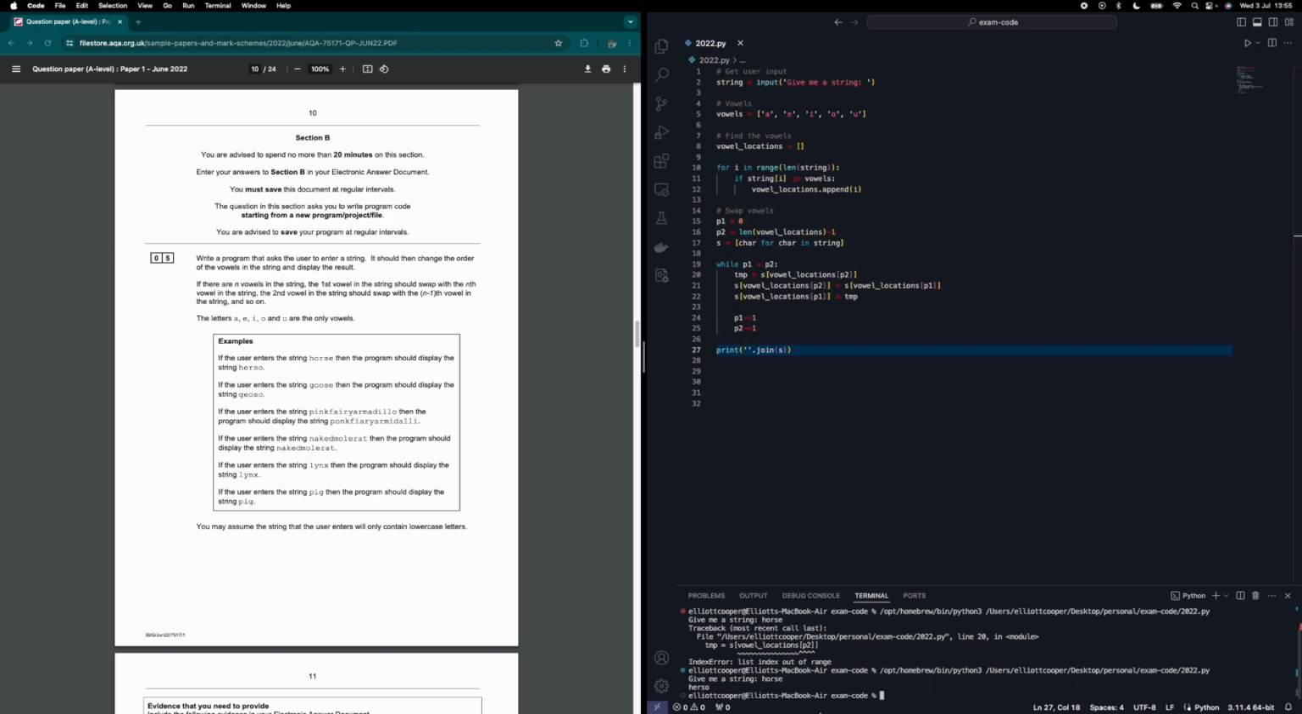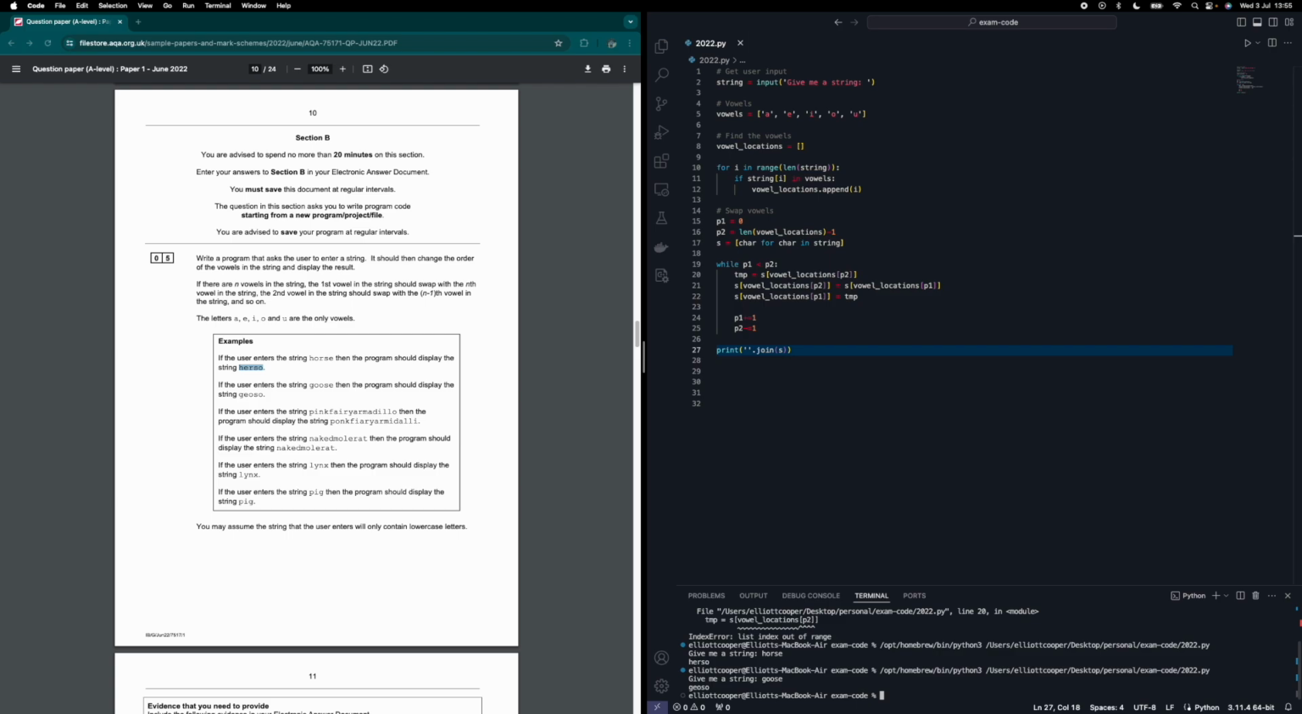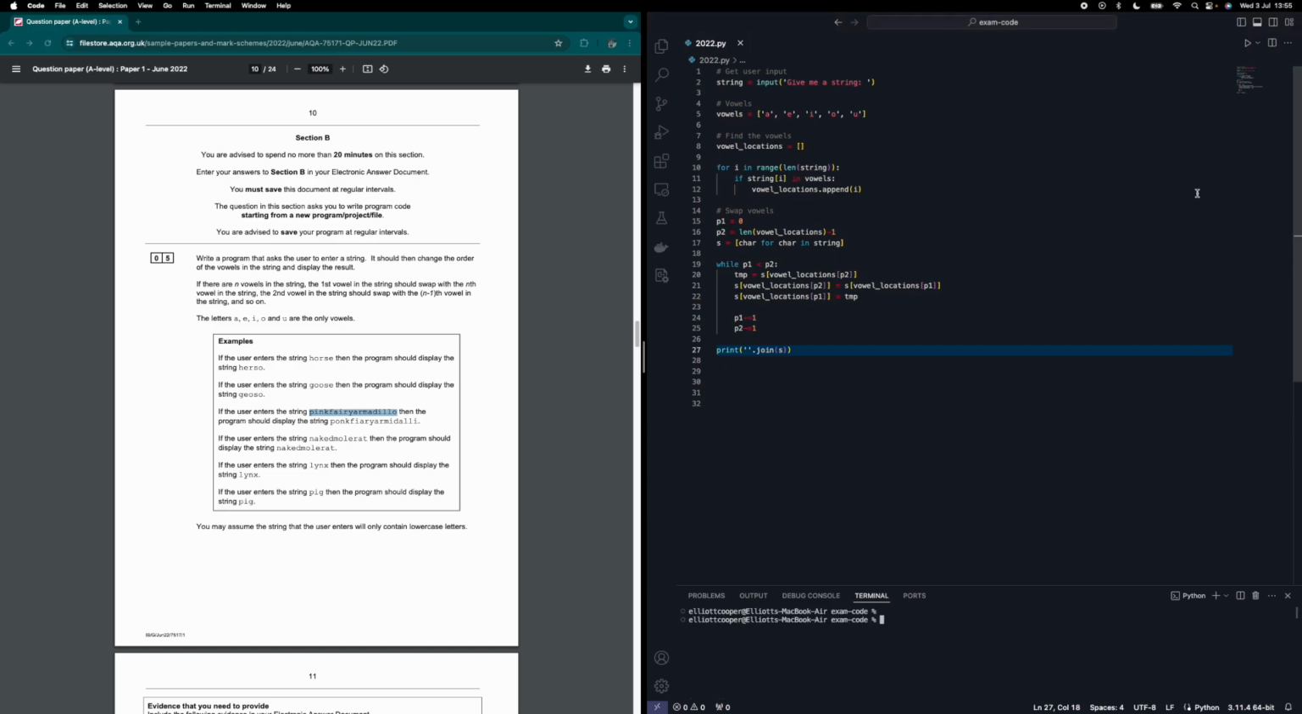Horse. So herso, that is the same as this one. Let's try another example. Let's try goose. Geoso. Perfect. If we try a slightly longer example, the third example here, which is pink fairy armadillo. Ponk fiery armadillo. Yep, that seems right.